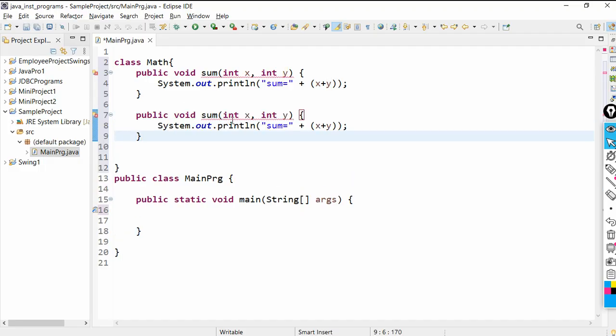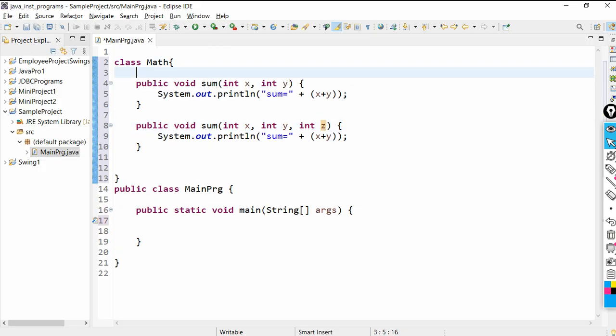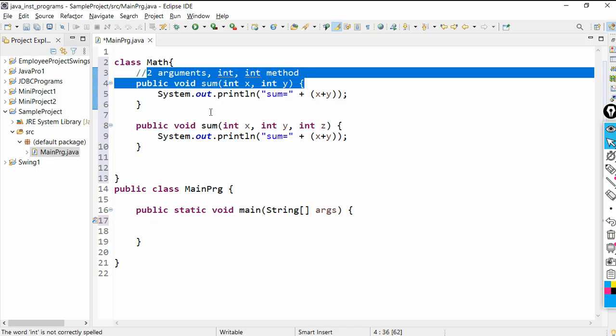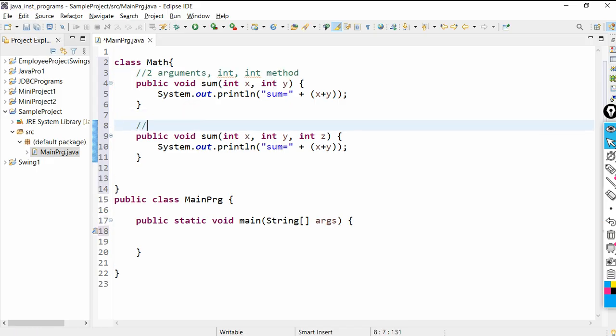Now I am going to write another method but with a different signature, that is with integer z added. The first is a two-argument method, integer comma integer. Now this signature is a three-argument method, integer comma integer comma integer.